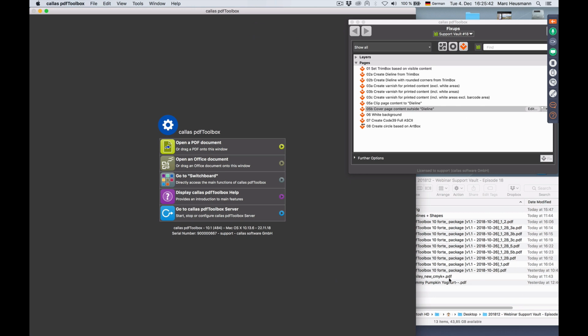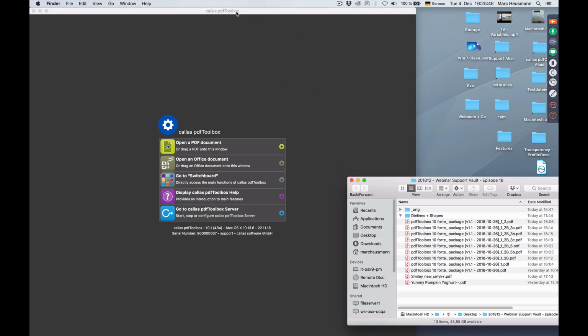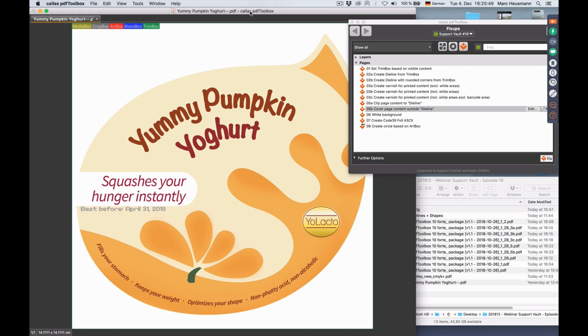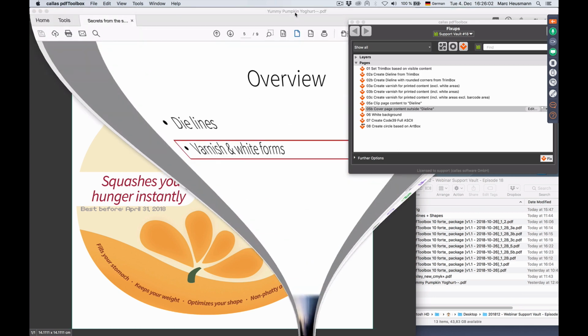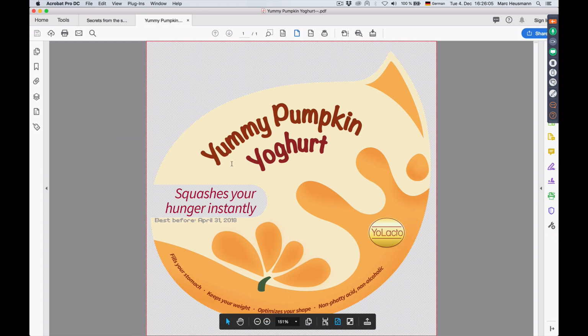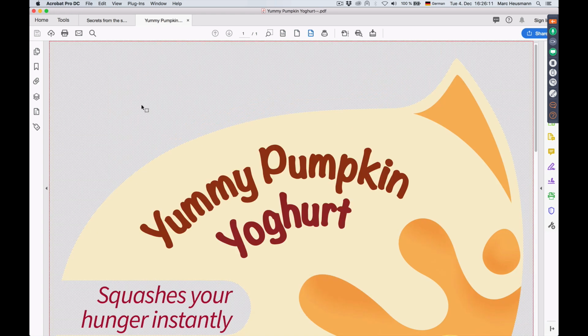Okay, thank you. Let's switch to another one. Let's go for a cover of a yogurt. What we don't see in pdfToolbox, the only thing we miss there, is that we have to switch to Acrobat. You see it here. Acrobat has this nice transparency view, and as you see, there is literally no white background there. It's simply placed on a blank page, like you have it in most design software like InDesign or QuarkXPress.